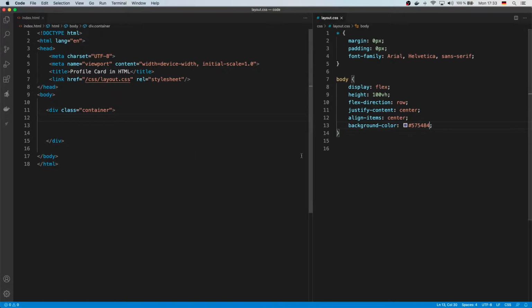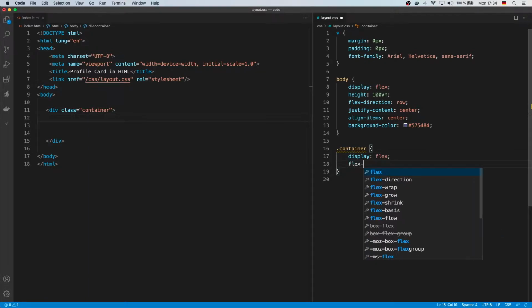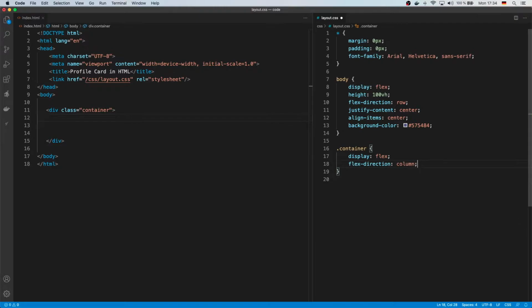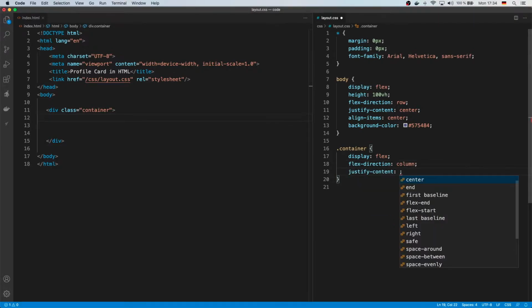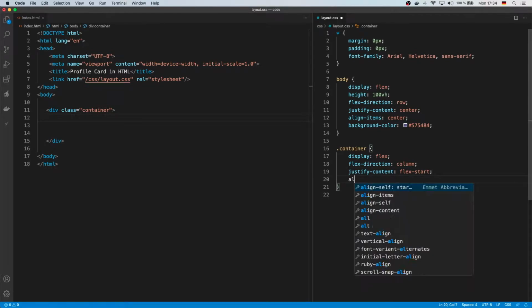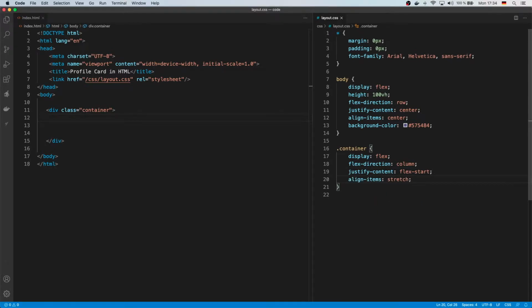All right. Next thing to do is to give the container some size, and this container is going to need display flex, and the flex direction is going to be column, and justify content is going to be flex start at the top, and align items is going to be stretch, because that's how we want it.